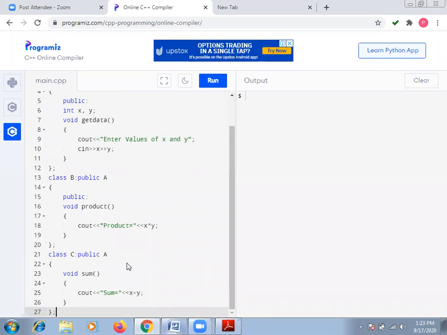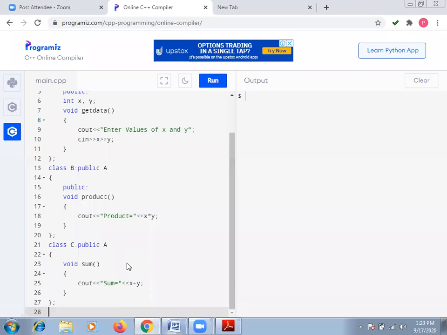So we are going to create two classes here, that is class B and class C, and class B and class C are used to inherit the data from class A, and that class A is a base class for class B and class C.